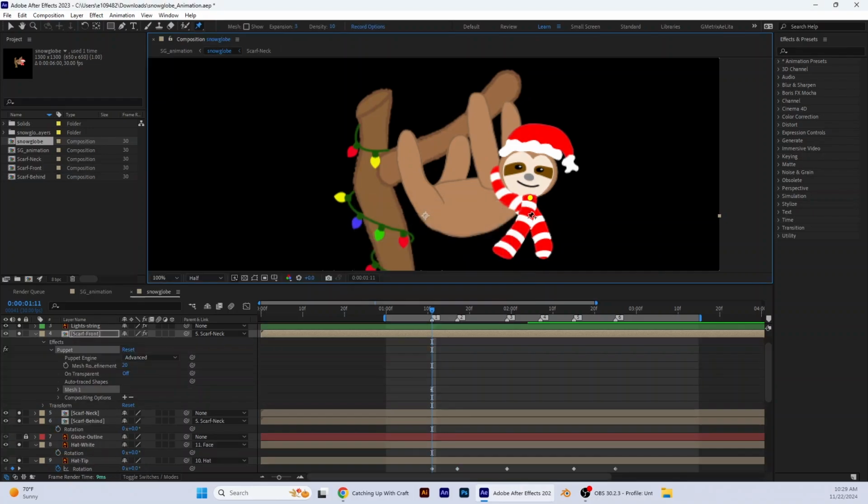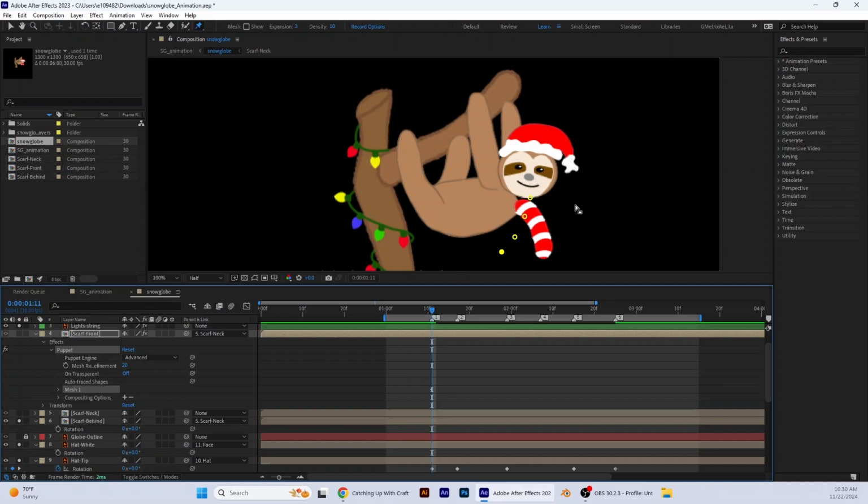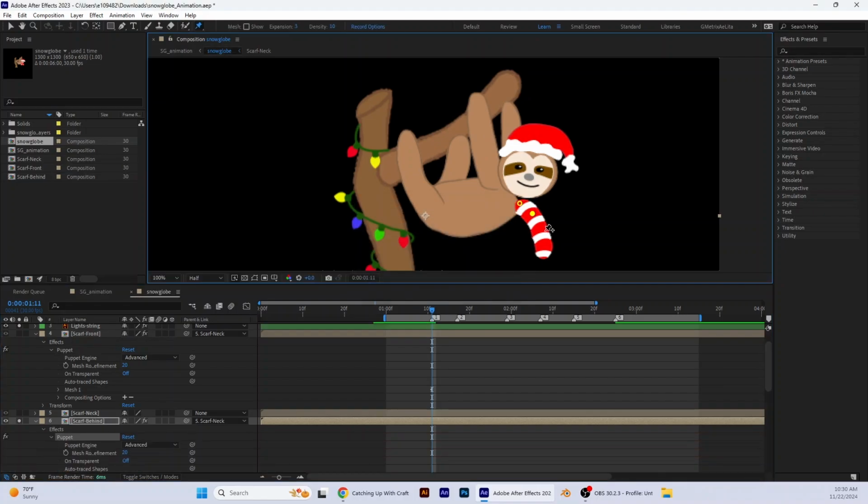We'll do one at the top. Depending on how long it is, I'm going to do about 4 here. Okay. Then I'm going to hide that for now, and take off the neck, so I can just see this one. I'm going to select my scarf behind and do the same thing here. So 1, 2, 3, 4. Okay. And I can turn these back on. I'm going to get my selection tool.